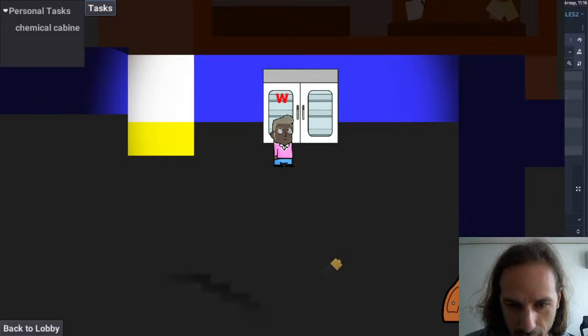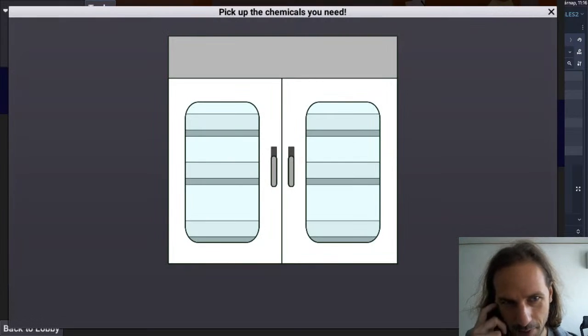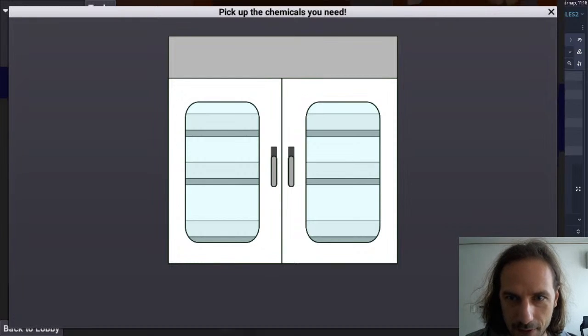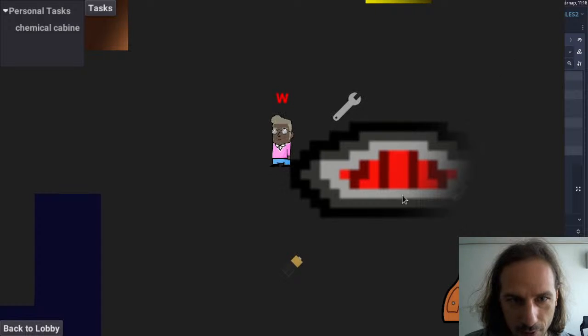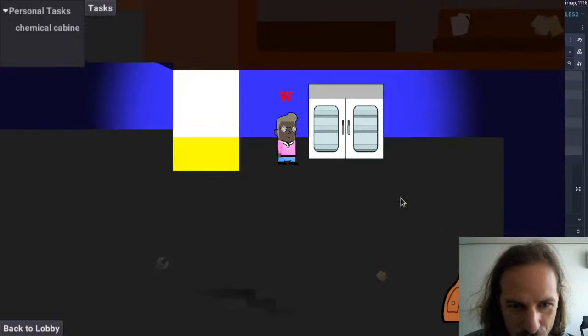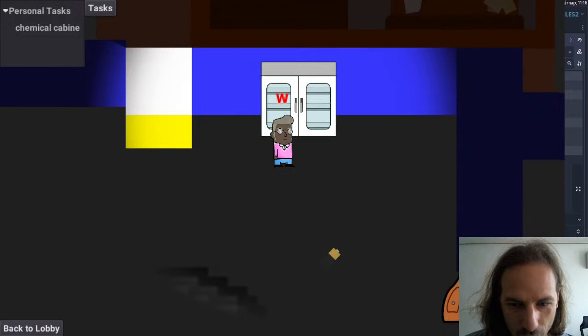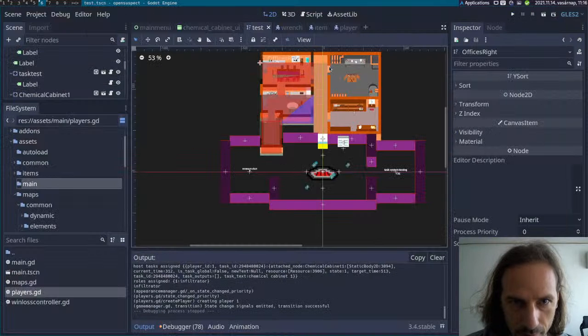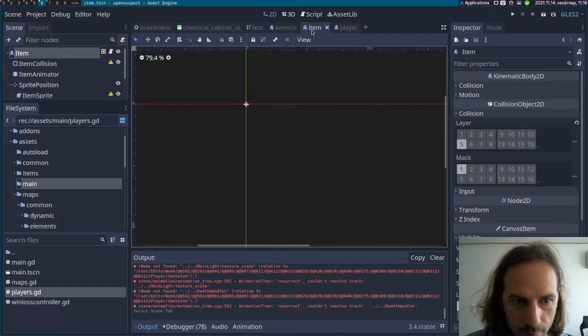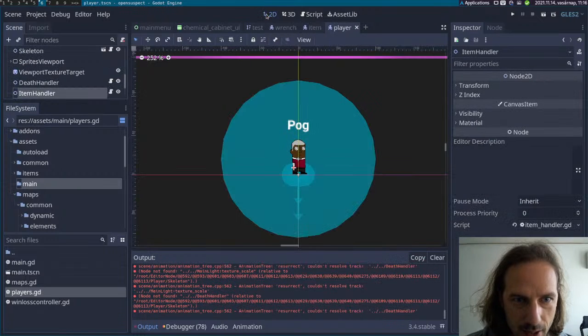I have to press the button here that says chemical cabinet, and this should prohibit me from moving, so you can see that I'm moving while I'm doing the task, which should not be possible. While I'm on this screen, I should get my movement disabled, which is nice and all.